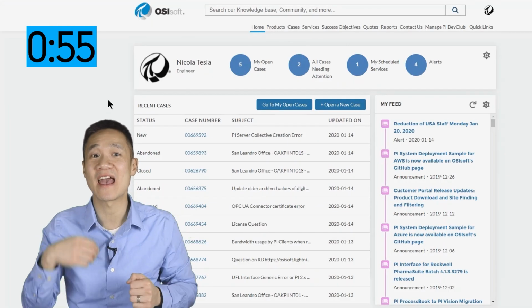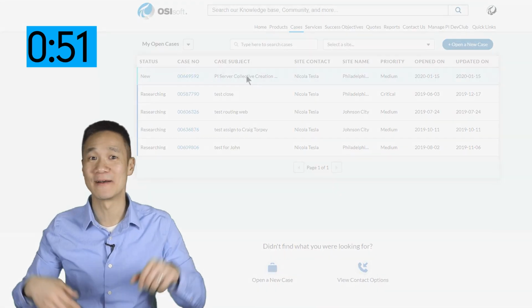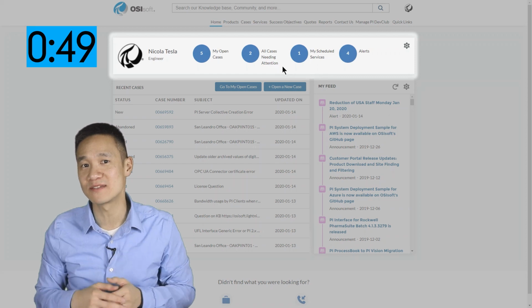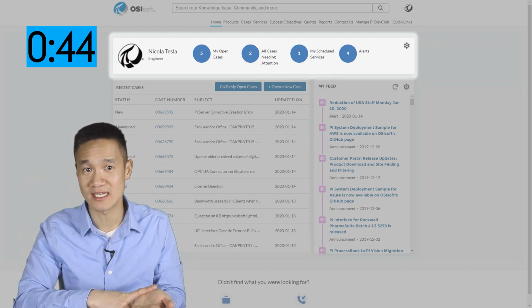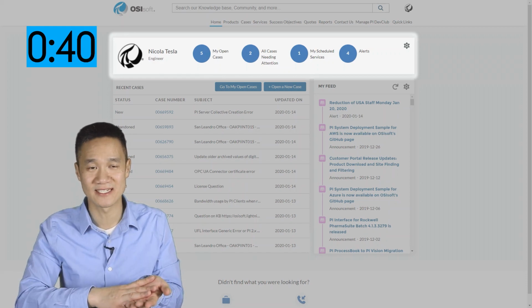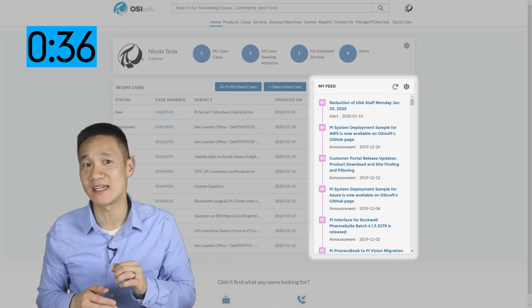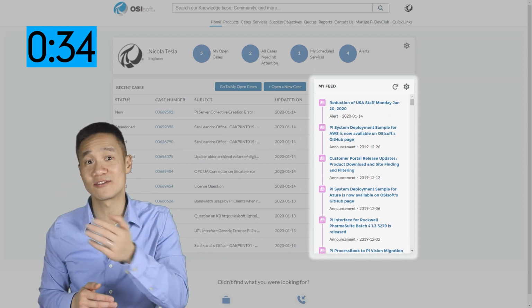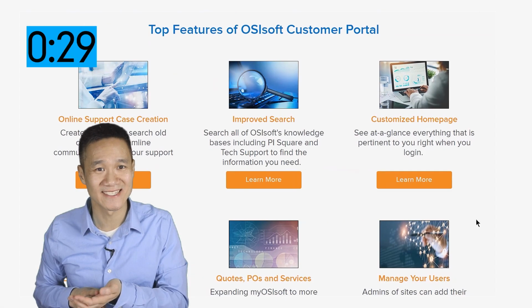Number 3. Customize homepage. See at a glance everything that's important to you right when you log in. The top widget gives you summaries for things that you care about, such as cases needing your attention, your site's overall cases, and scheduled services. The feed is a customizable, curated timeline of major events like your case updates, alerts, and security bulletins.